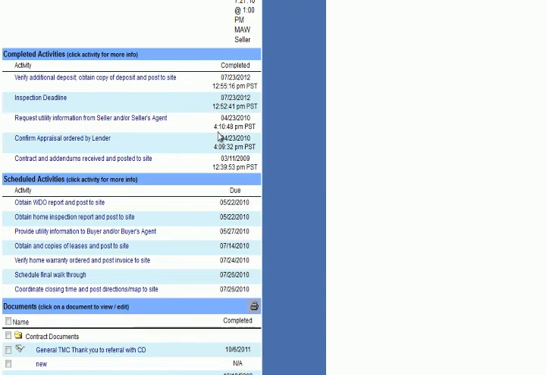The next section is the scheduled activities. These are the items that your coordinator is going to be working on gathering. Here, obtain the home inspection report and post it to the site. She's still working at this point on getting that home inspection and adding it to the transaction file.